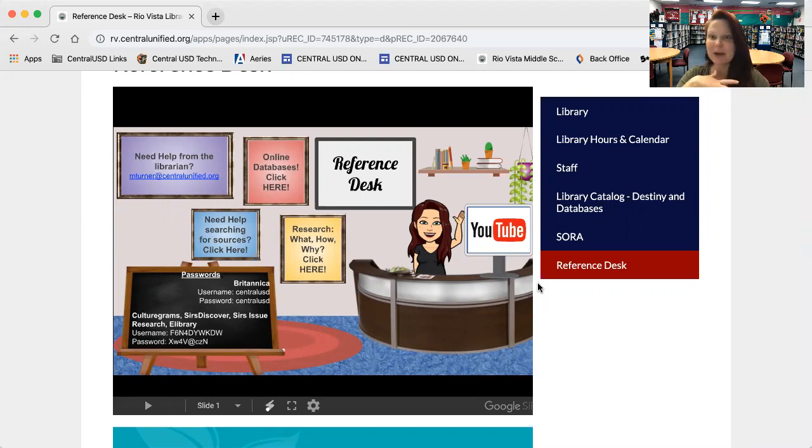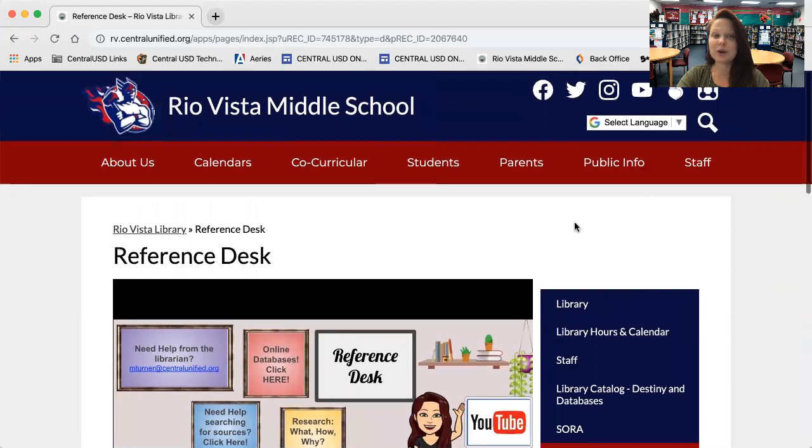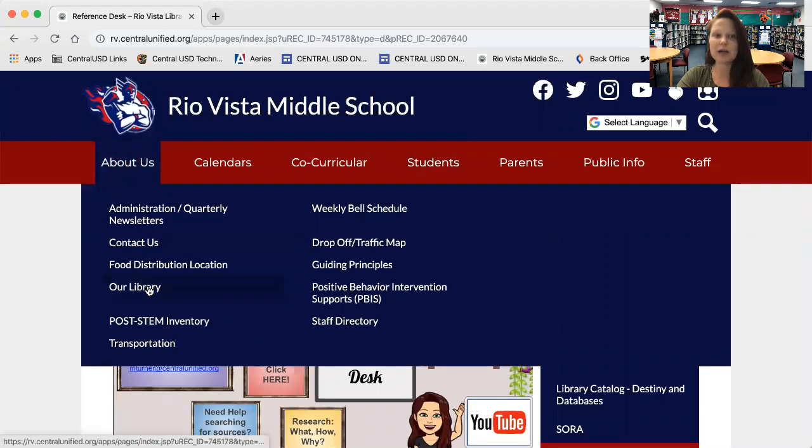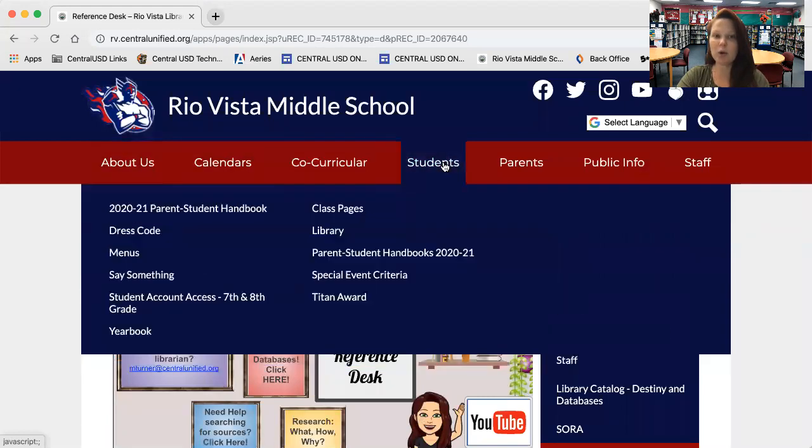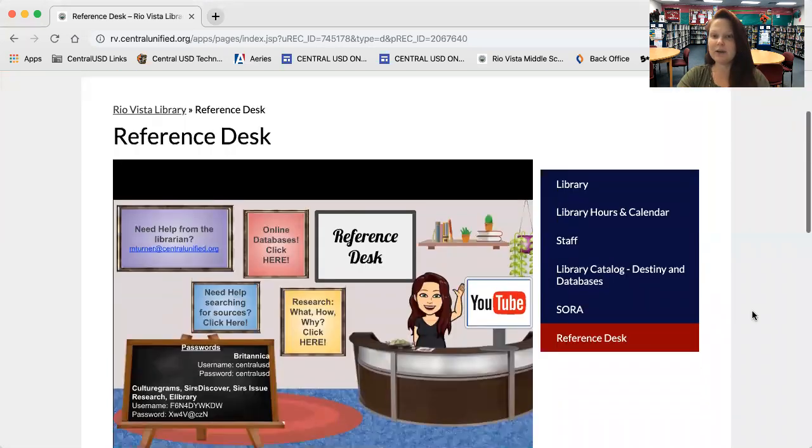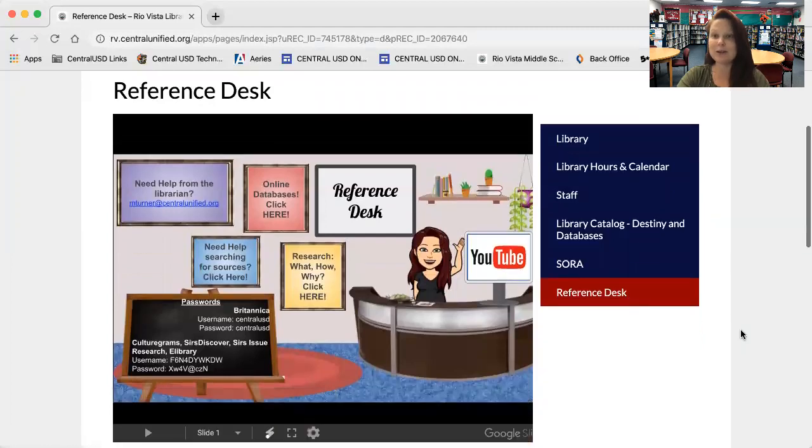Today we're going to be talking about eLibrary, which is another one of our databases that we have available to you at Rio Vista Middle School. So once again, a quick overview on how to get there. You'll go to our Rio Vista website page, go to either the Student tab or the About Us tab, go to Our Library in the About Us tab, or in the Student tab, go to Library. Once you've clicked there, you'll go to the right-hand side menu and click Reference Desk. That'll take you to this page.